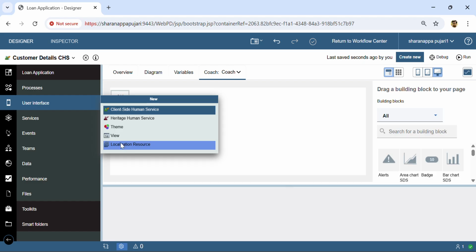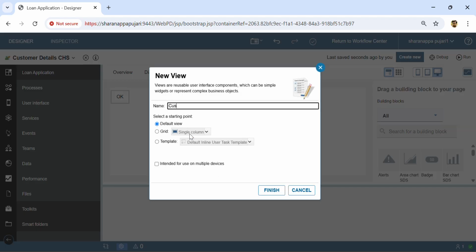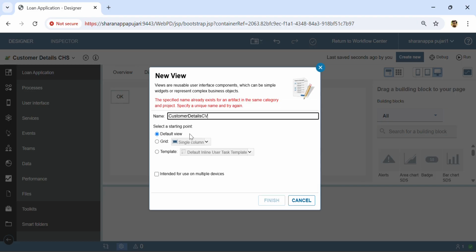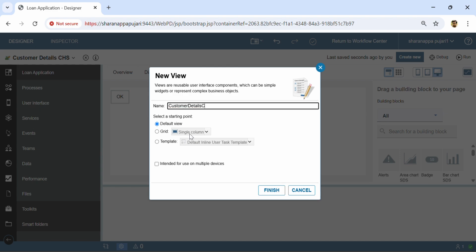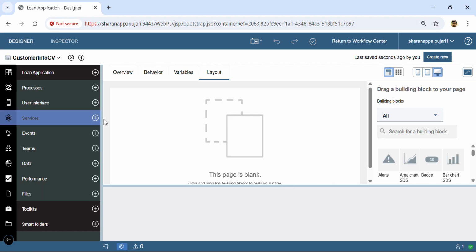With the name customer details CV. Okay, customer details CV already exists. So I name it as customer info CV. Now I need to create the CV with the detail of customer ID followed by customer detail.